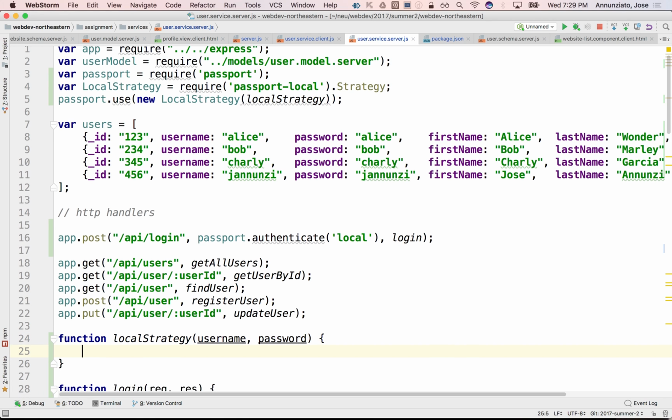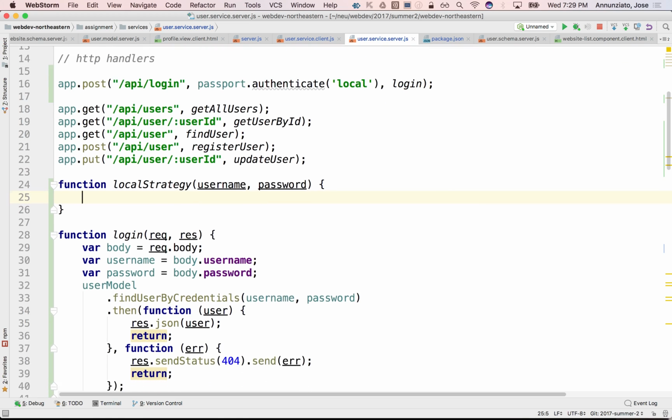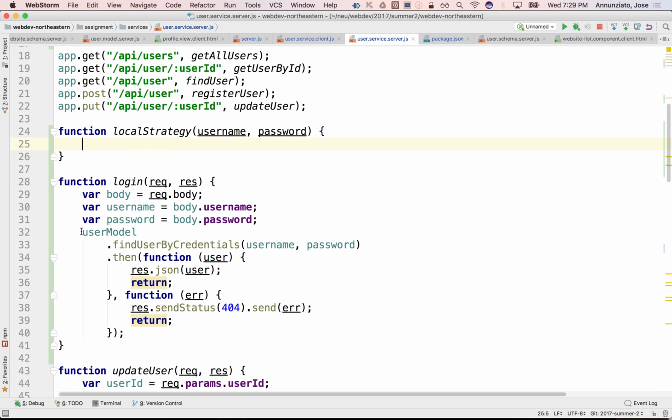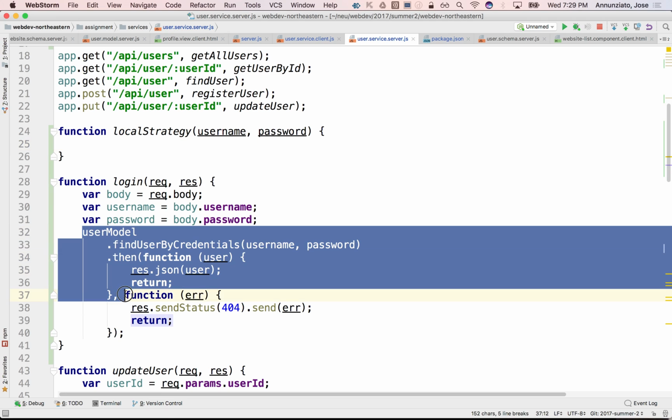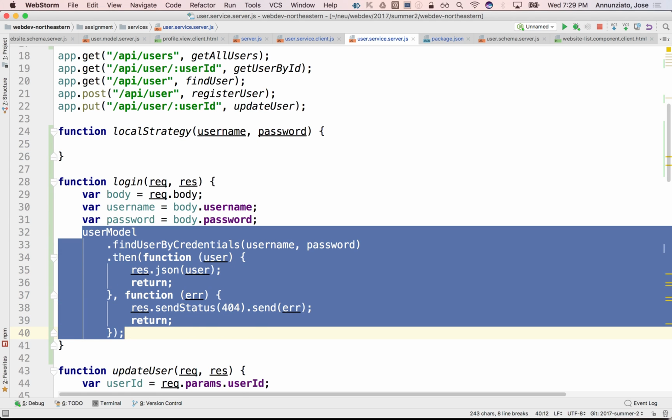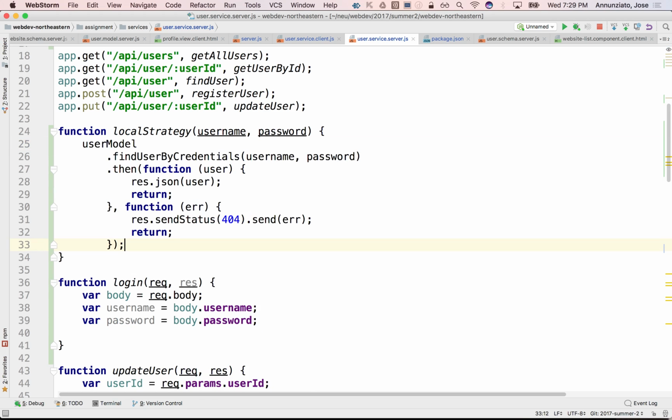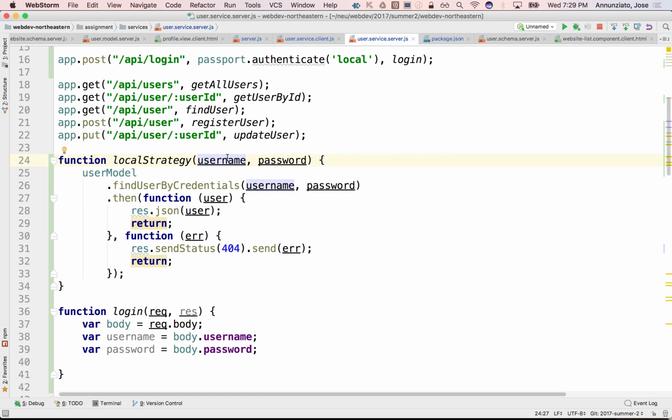And here is where we actually do the validation of whether this user actually exists. How do we do that? We use exactly the same query, the user model. We take the user model, we find the user by credentials, using the username and password that the local strategy is going to parse from the query, and we just use the same mechanism we have been using so far.